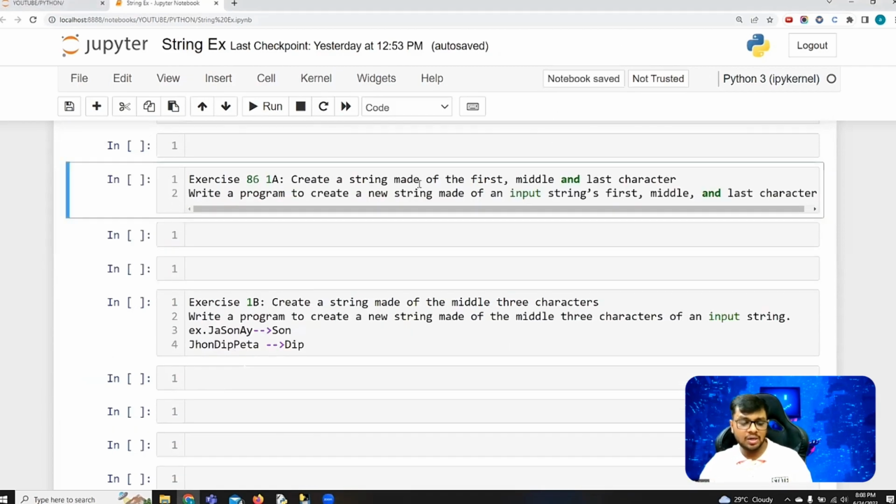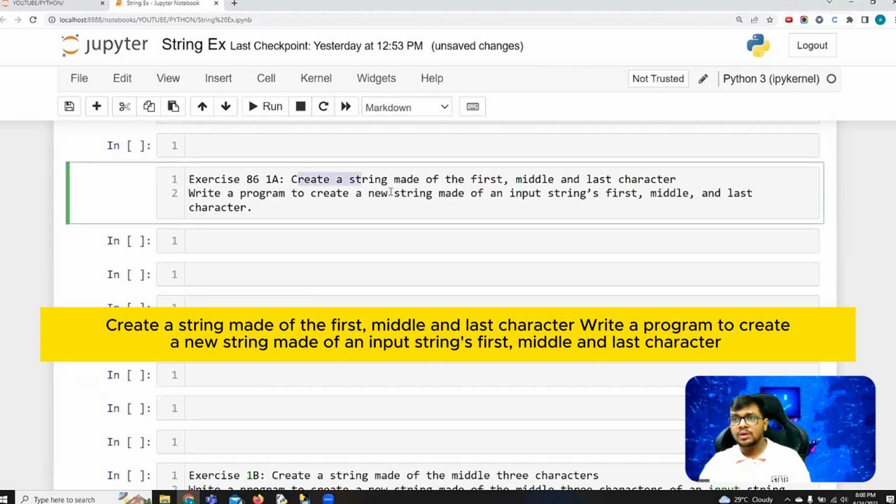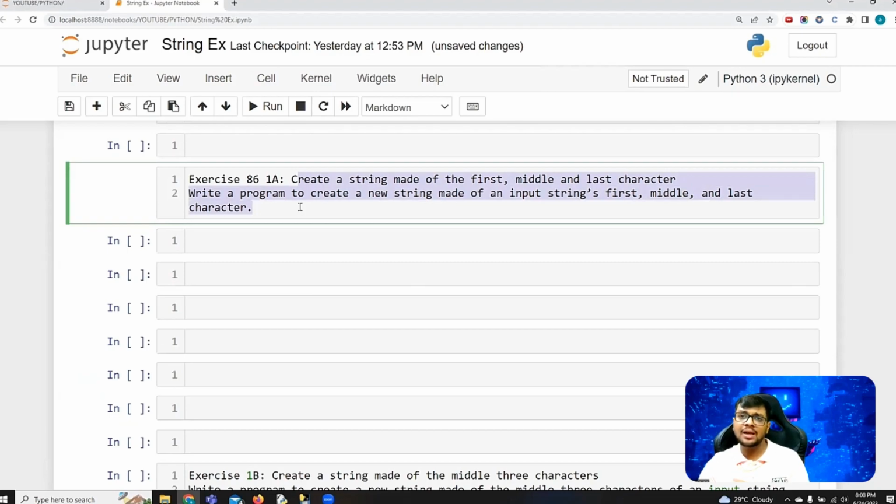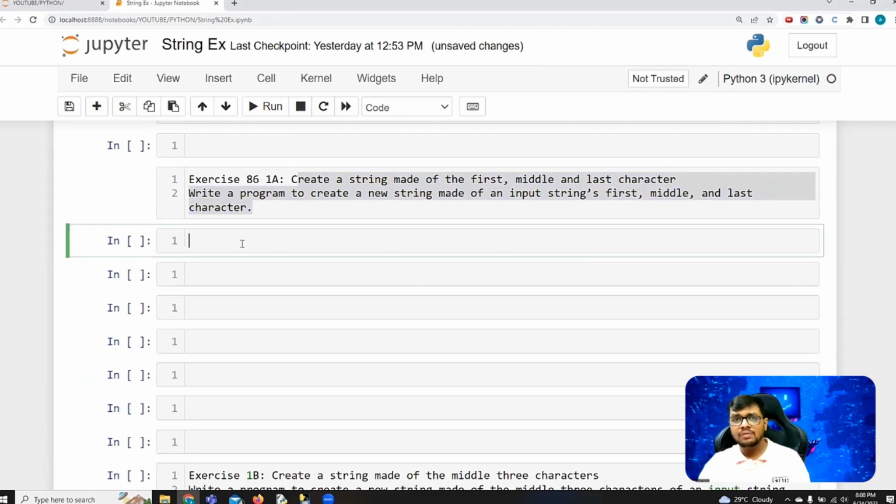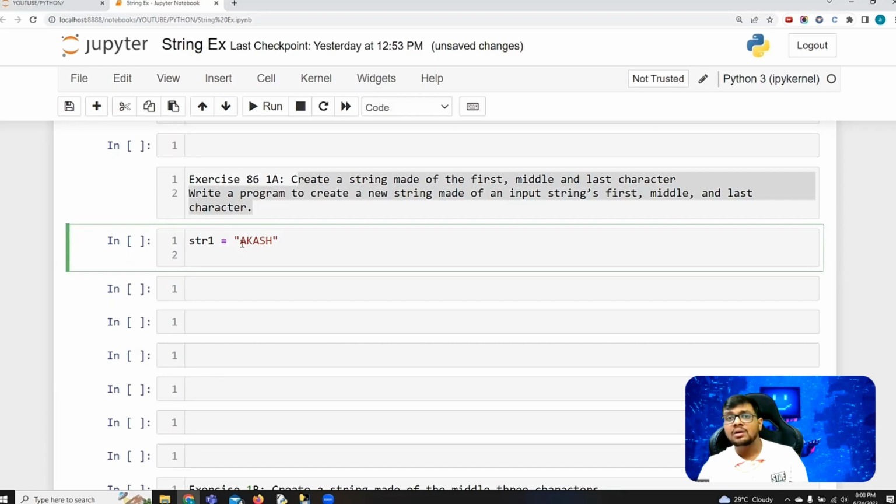Create a string made of the first, middle, and last character. Write a program to create a new string made of the input's first, middle, and last character. We want to take the first, middle, and last character. So again, we will take any str1. I would take my name, AKASH. So my first character is A, middle character is also A, and last character is H. So we will find that out. Very simple.